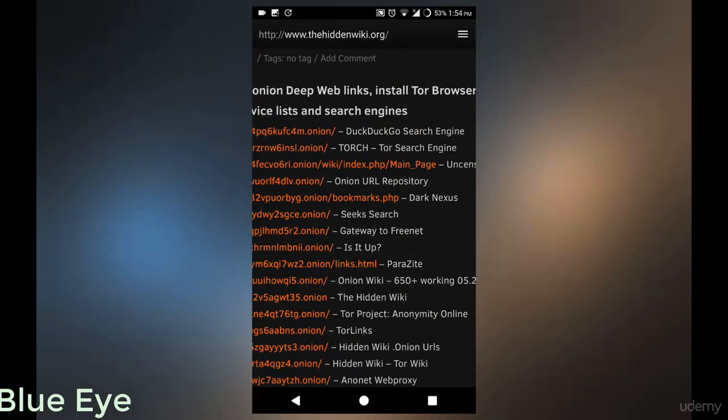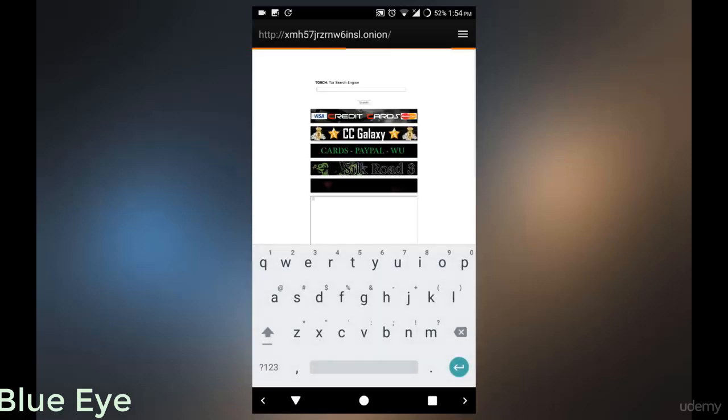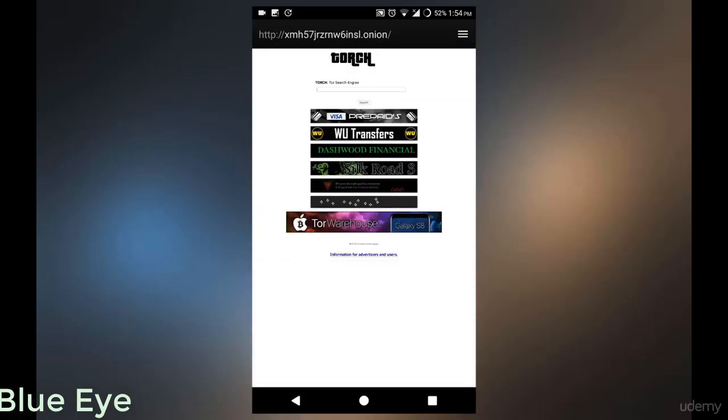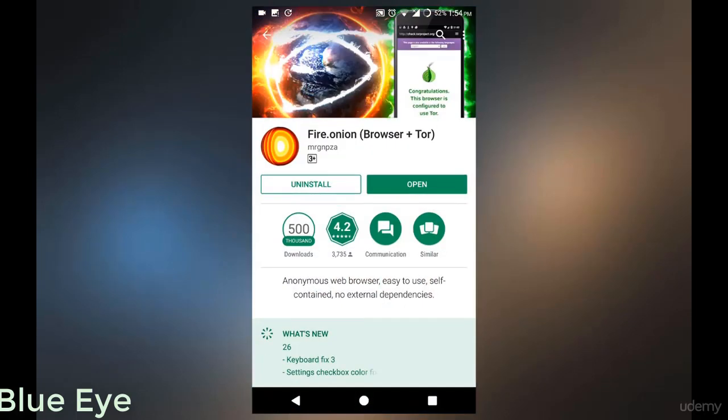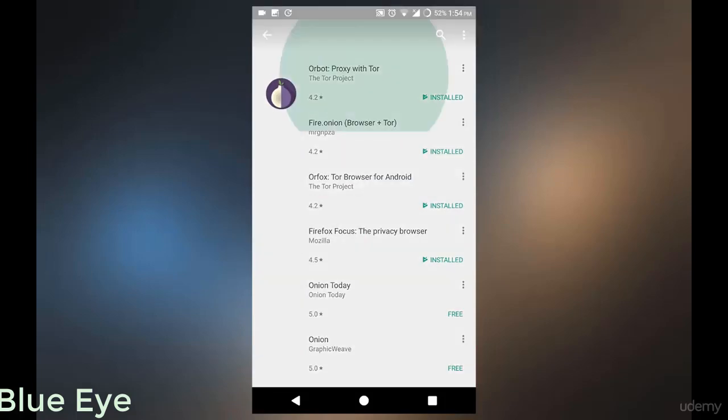Let me just open a random onion site this time, and I'm going to open the Torch search engine, which I know you guys are familiar with already. So let me just open it up. As you can see, it's going to take us into a new tab, and there we are. An onion link is working and you are connected to the deep web. So those are the two methods of how to access the deep web on your Android device.